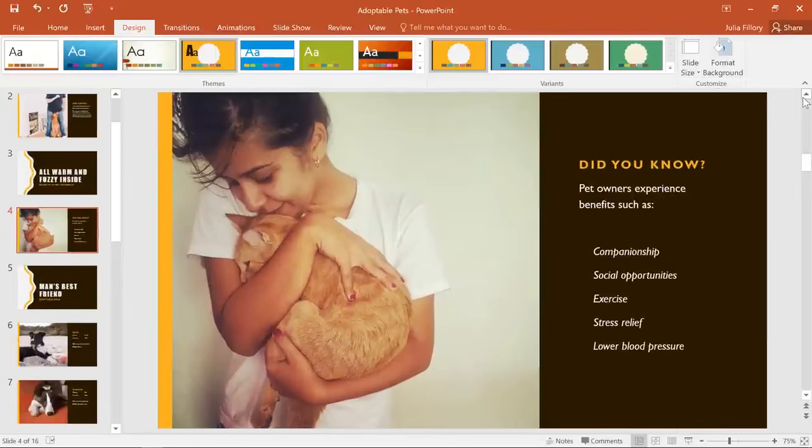Okay, now you know how to work with slides, placeholders, and layouts, including a few simple tricks for changing your presentation's design.